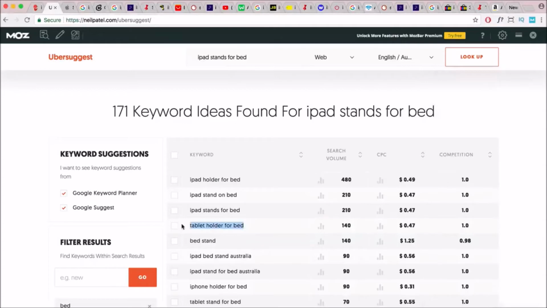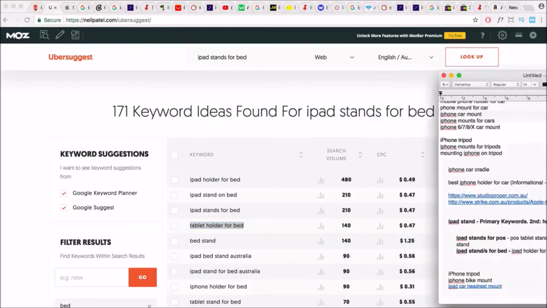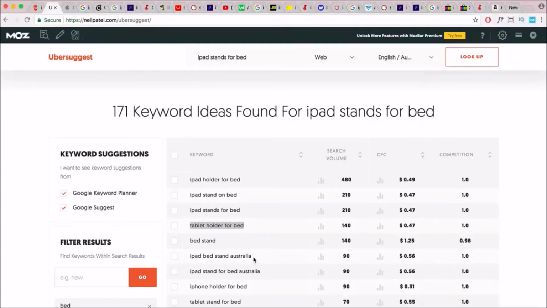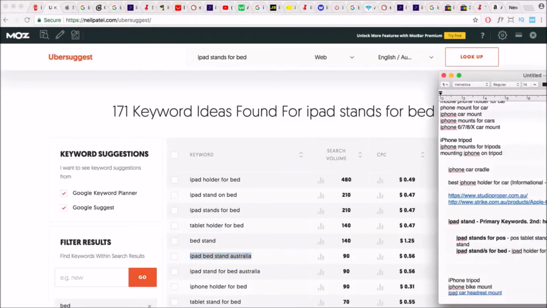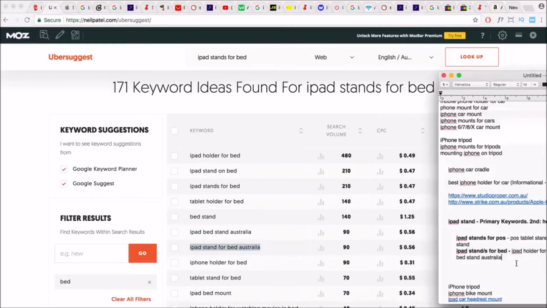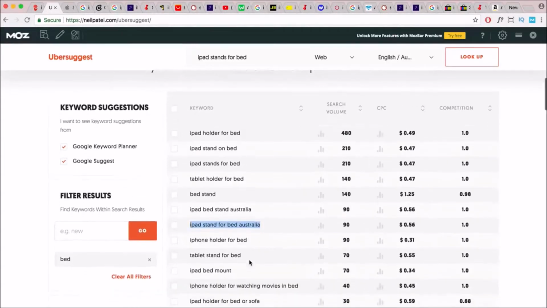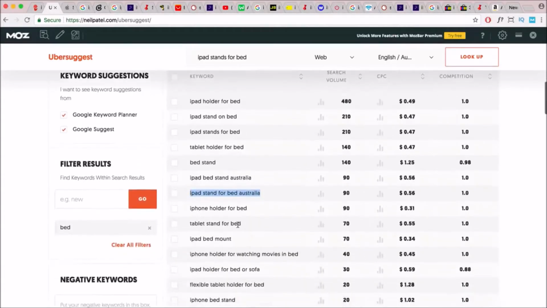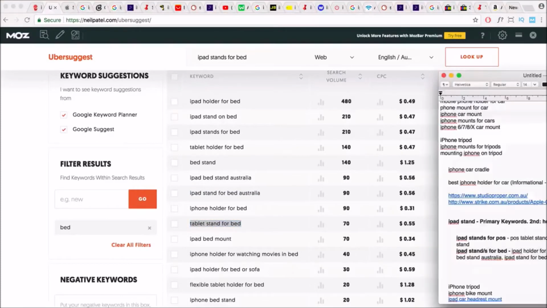Tablet holder for bed. Okay, you might want to jot that down as well because you might include tablet within the description. iPad bed stand, Australia. Okay, that's not too bad. You might include Australia. Like you might say, okay, we're an Australian-based company and things like that. iPad holder for bed. Tablet stand for bed. Okay, so these are all important.